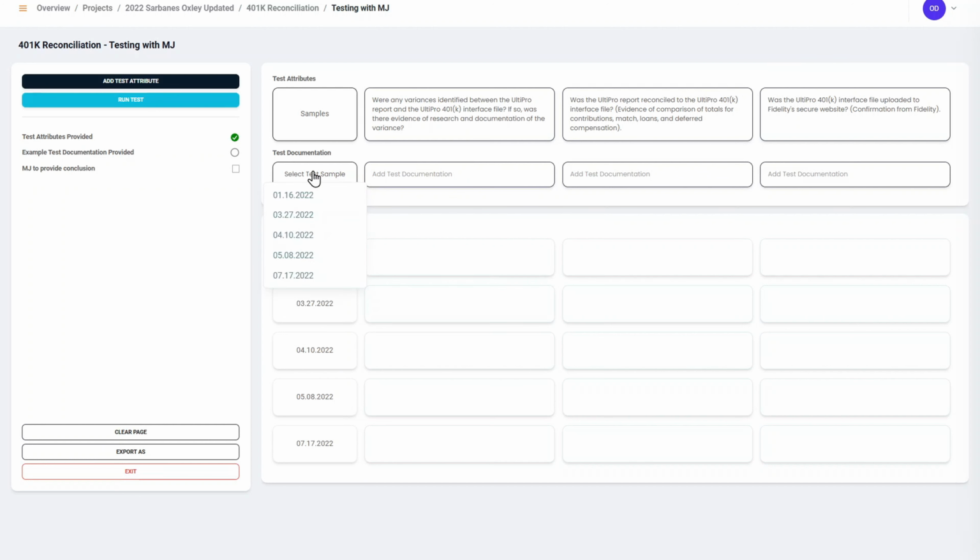Then you can choose to enter an example documentation that shows how you would document one of the samples tested manually. This helps MJ understand what good looks like, so it can apply the same logic to other samples. This is particularly useful if your audit methodology requires specific documentation language or style of references supporting evidence.